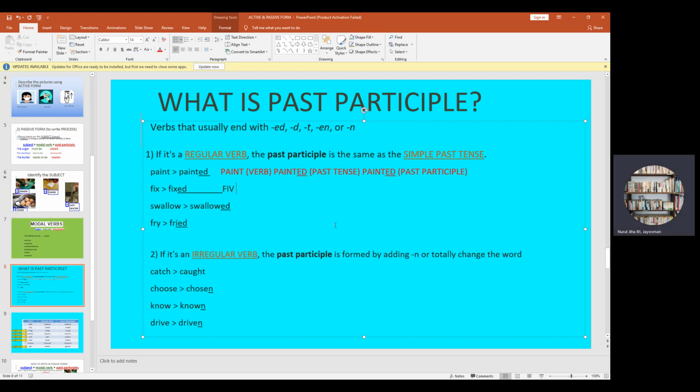Fix is the verb. Okay, and then for the past tense, you only need to add ed. Fix, past tense. So automatically, the past participle also fixed. You don't need to change anything. Just follow the past tense. Past participle. Okay. Right. So ed, this one also ed.